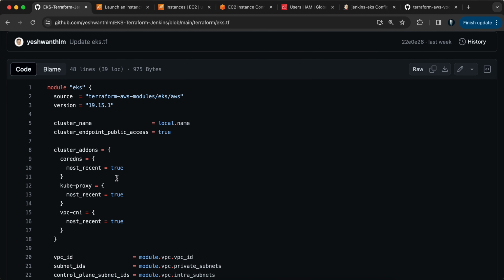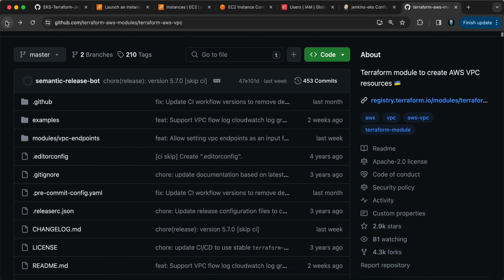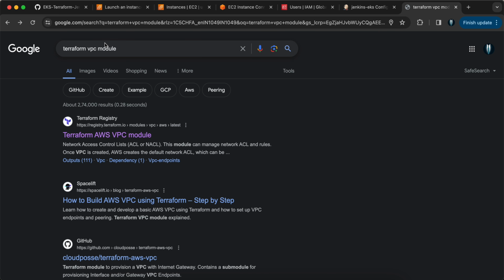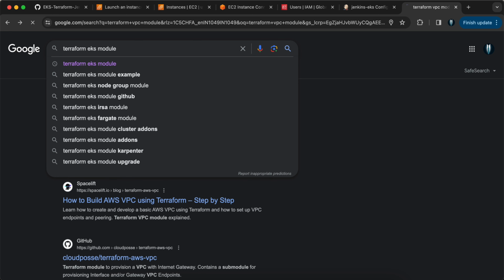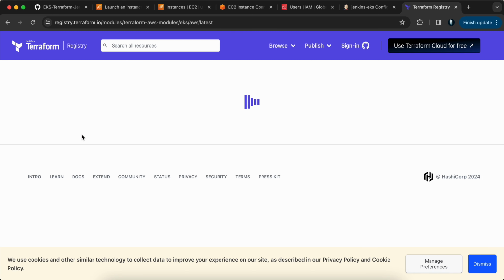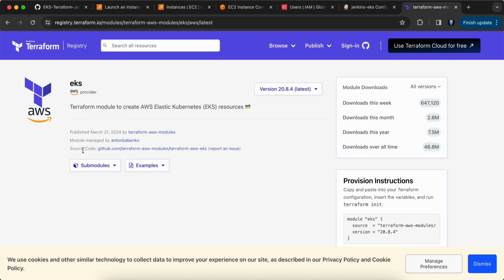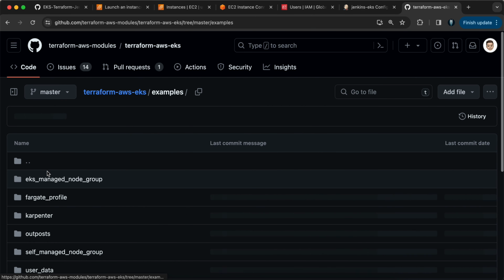So this is where the exact demonstration of this particular video comes in. Here we are actually creating the EKS cluster. Just like we did for the Terraform VPC module, what you can do is you can just go and change this Terraform VPC to EKS. So if you go here, we have the Terraform EKS module, and this is what I've referred to, and this is the source code. You can just click on this GitHub repo. And here also we have something called examples.